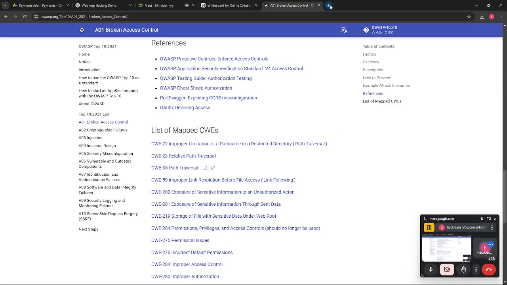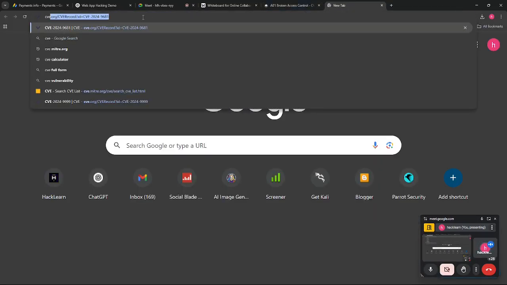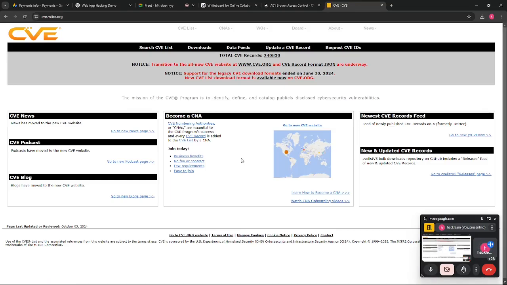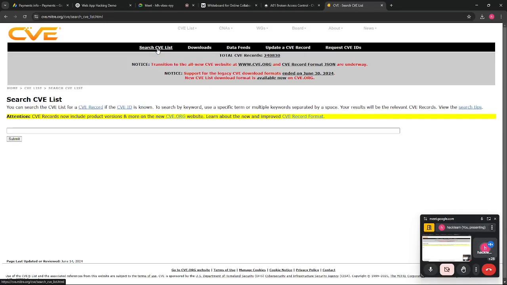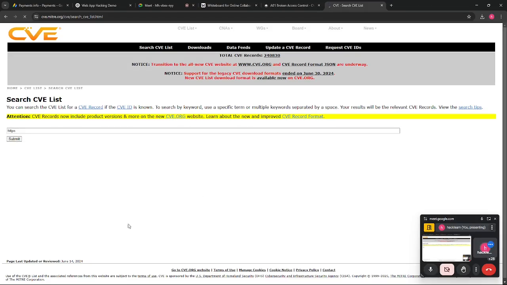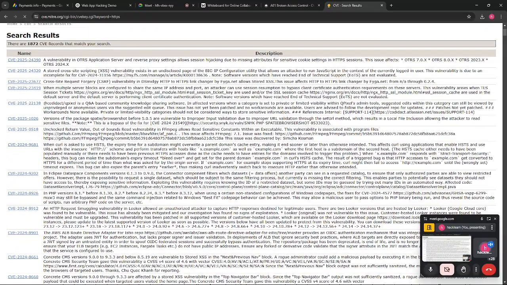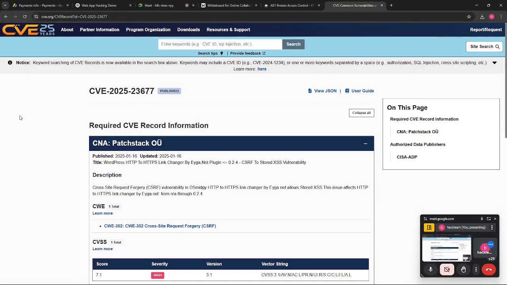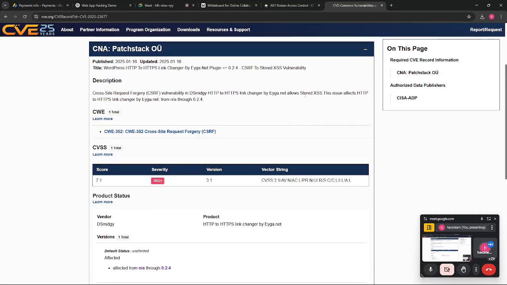You can also look for CVEs at cve.mitre.org. You can come to this website for all the CVEs, like what the recent CVEs are and what CVEs are available for any particular service. For example, if you want to search the CVE list for HTTPS, you can find what CVEs are available right now for HTTPS from here. Here the most recent CVE is cross-site request forgery. So here you will get more ideas regarding any CVE. Whatever recent CVE is available, you can come here.